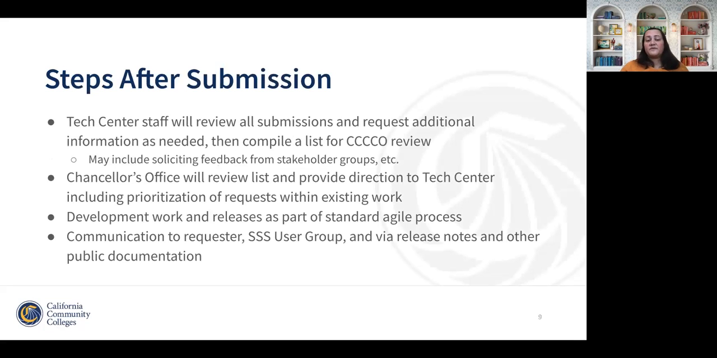So, steps after submission. You'll submit the form, and then our staff here at the Technology Center will review all of the submissions and reach out with additional questions and requests for clarification, and maybe get additional feedback from stakeholder groups or others before compiling a list of the submissions and initial prioritization and notations for the Chancellor's Office review.